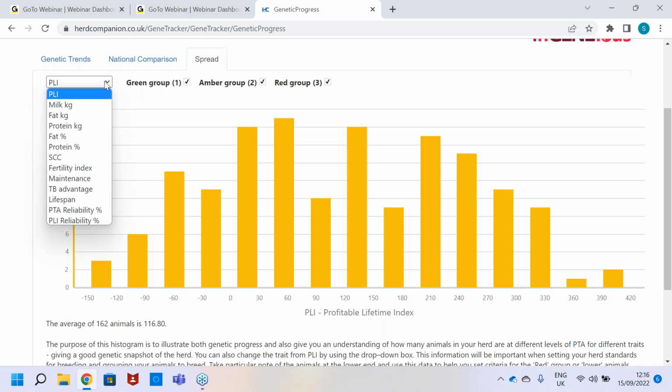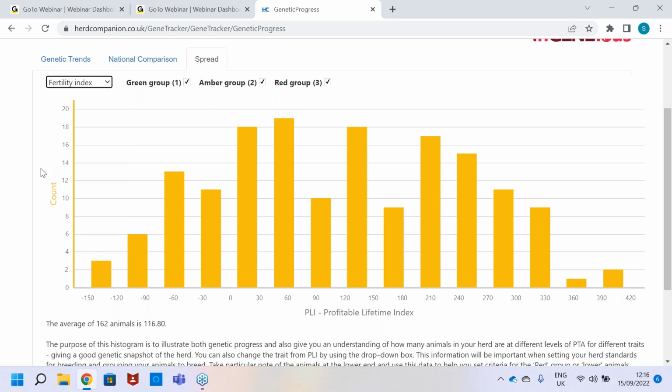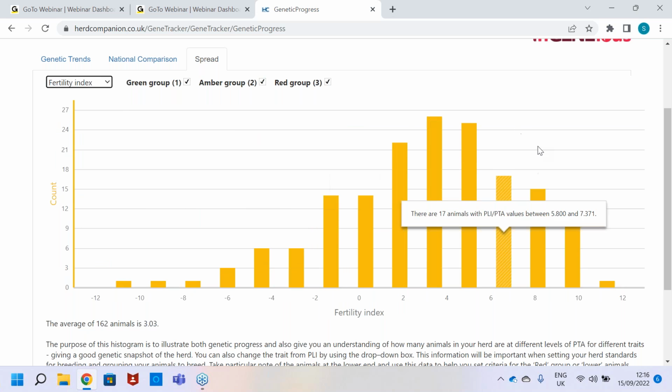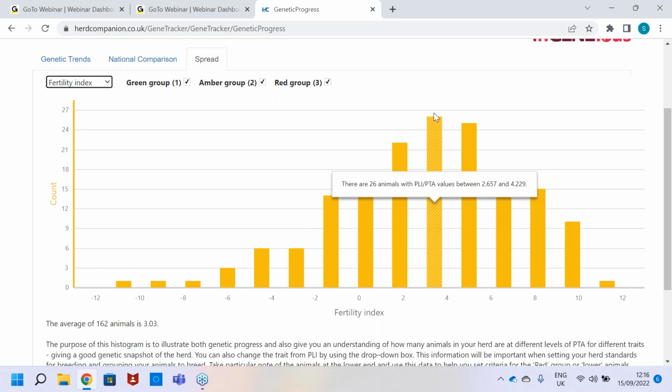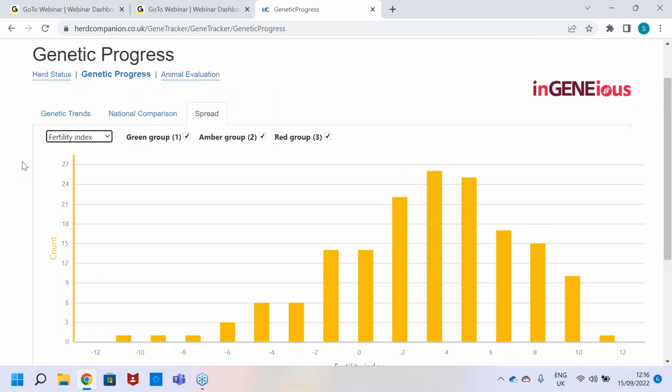Also, we can have a look at our different components of PLI. So if we look at fertility, which we know was quite high, you can see there's more of a bell-shaped curve, more of a bias towards the top end here. Okay, now this is where the fun starts. You can really have a good play with this next section.